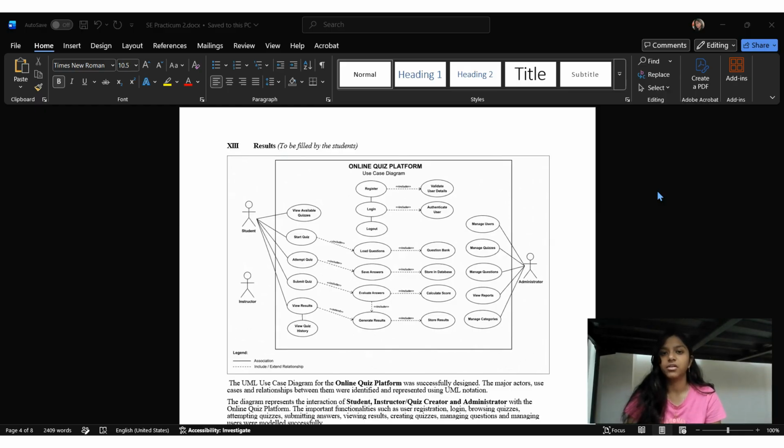The instructor or teacher is responsible for managing quizzes. The instructor can create quizzes, add questions, update quizzes, delete quizzes, and view student performance. The administrator has overall control of the platform. The administrator can manage users, manage quizzes, and maintain the system.